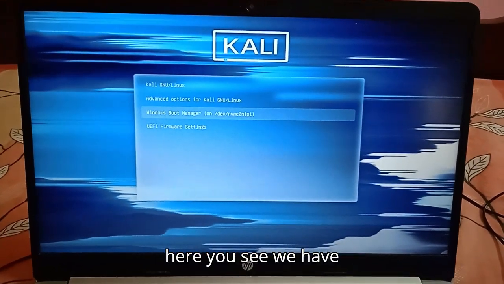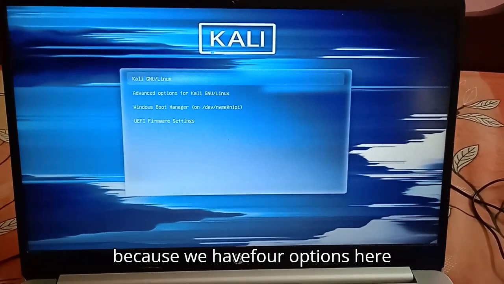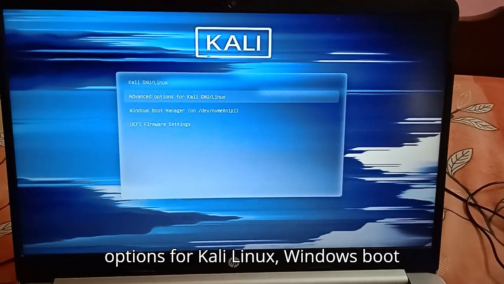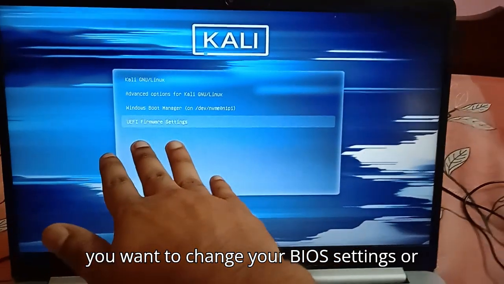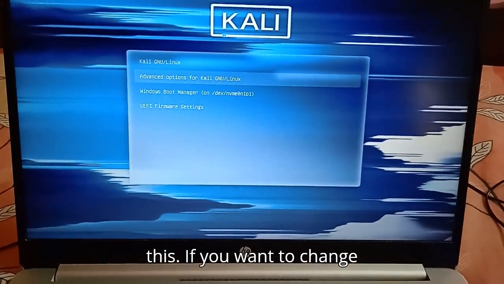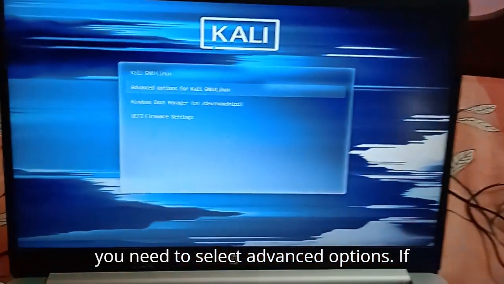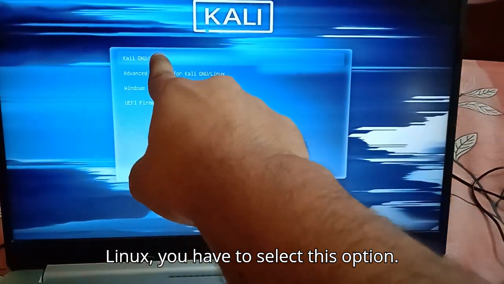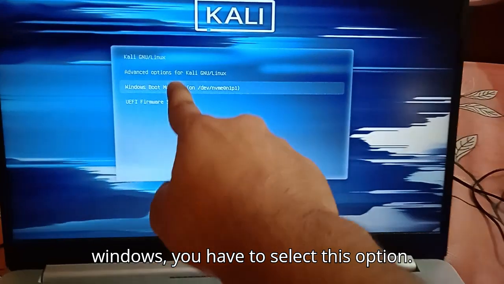Here you see we have installed Kali Linux successfully, because we have 4 options here, which is Kali Linux, advanced options for Kali Linux, Windows Boot Manager, and UEFI firmware settings. If you want to change your BIOS settings or UEFI firmware settings, you need to click this. If you want to change something in Kali, GNU, or the Linux, you need to select advanced options. If you want to boot into Kali Linux, you have to select this option, and if you want to boot into your Windows, you have to select this option.